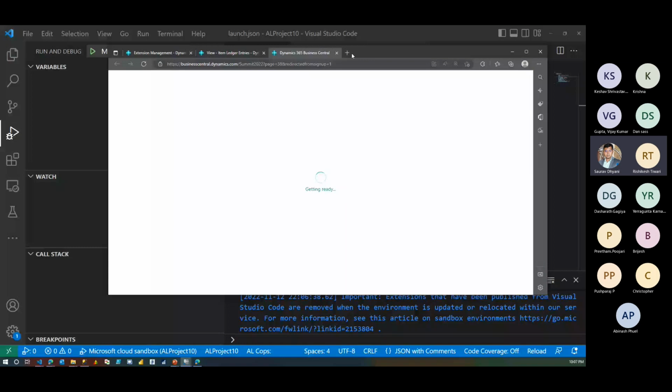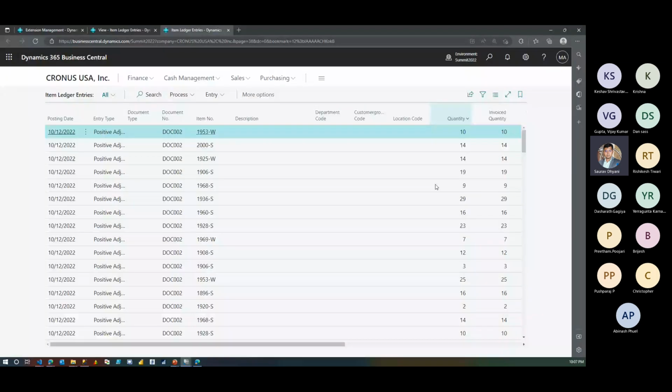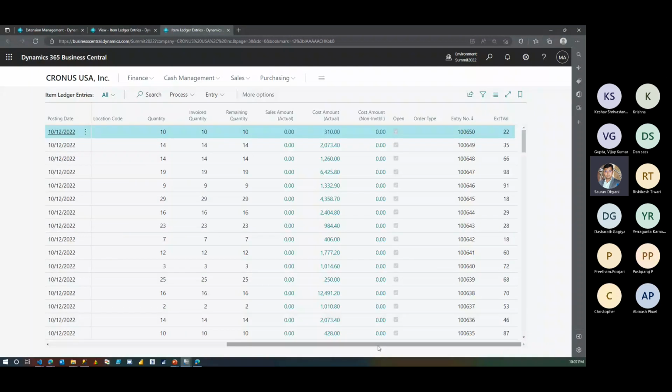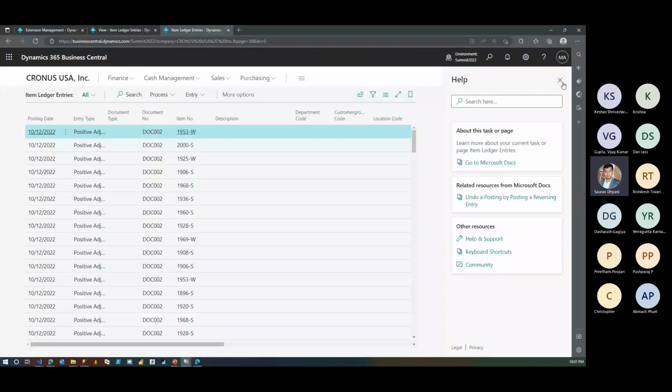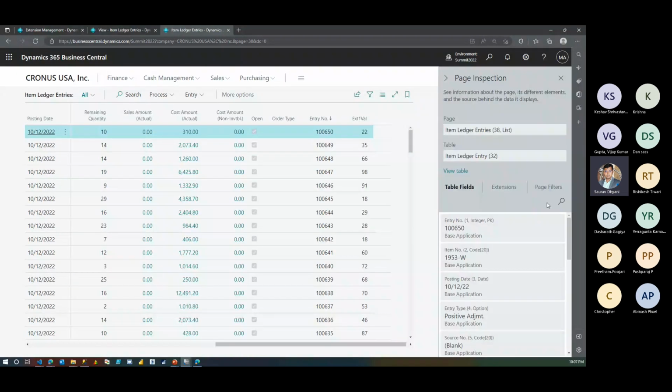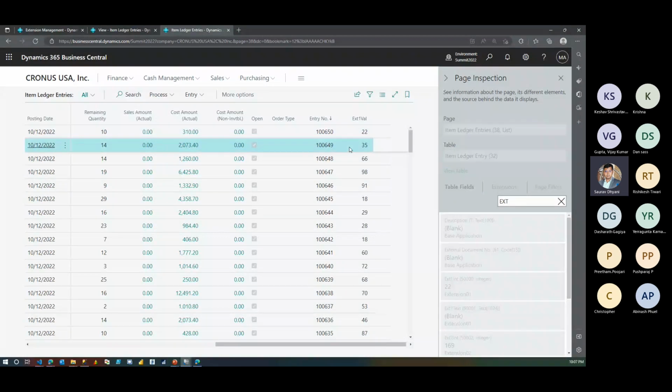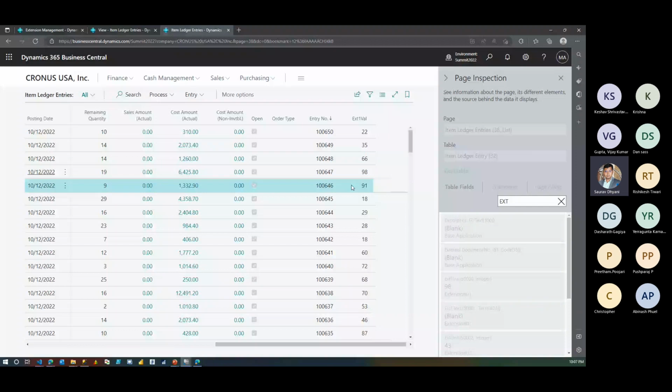But it's possible, because till the point there are virtual tables available in the environment, you'll always get a consolidated view and you'll get a value like this. This value will always match what you see on your inspect page data, which is your default page inspection tool. And let's filter it out here. ext1 on this record is 22. On this record is 35, 66, 98, 91, and 18, and so on and so forth.